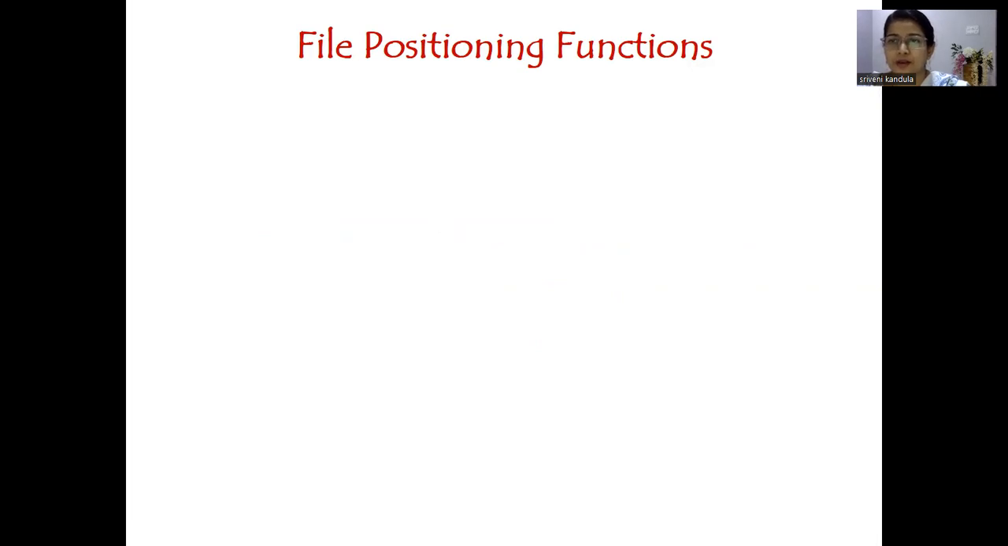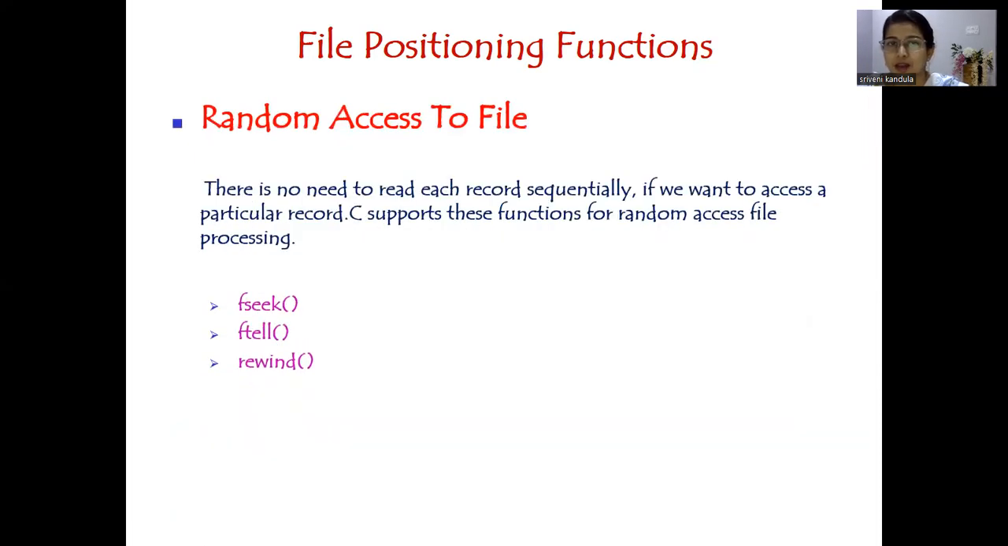Why do we need them? So far we have seen the sequential access of files, right? Now if I want to have random access to the file, that can be done with the help of these file positioning functions. So now let's see each method. First let us talk about the fseek method.